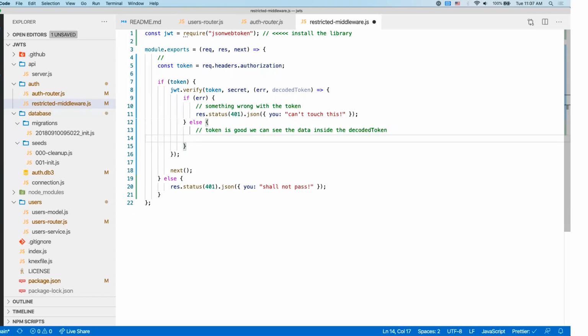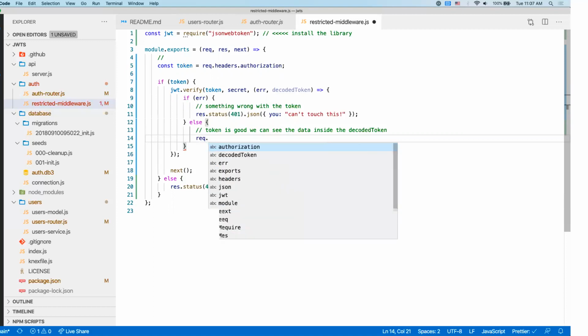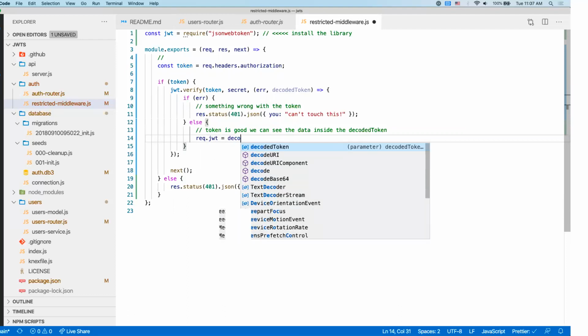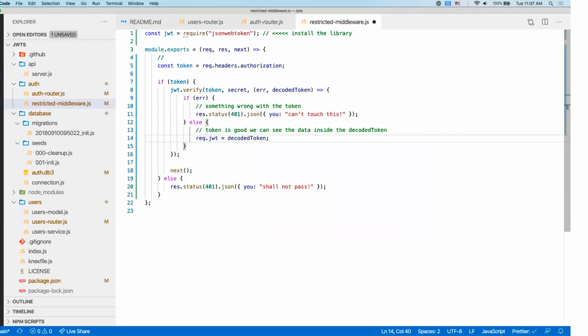So token is good. So what can we do with it? Well, if we wanted to have access to that, we could just save it somewhere, like in the response. Maybe we could say req.jwt equals the decoded token. Boom. Now, any middleware or endpoint that comes after this restricted middleware will have access to req.jwt, and we can see the data inside there and make decisions about it. So we're going to keep it there.